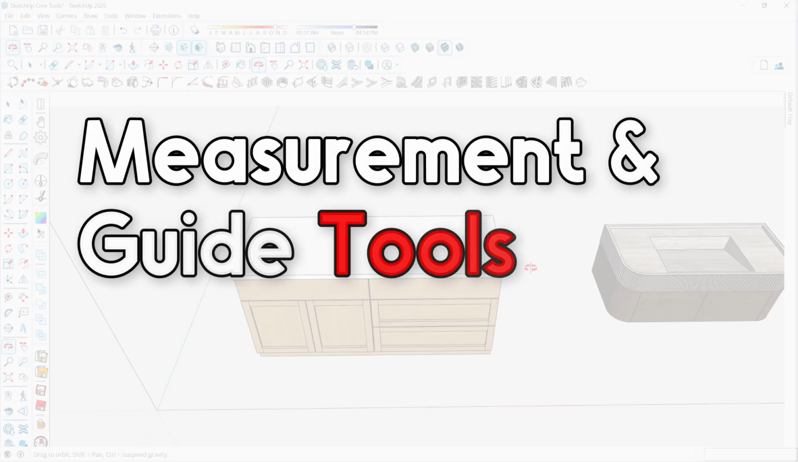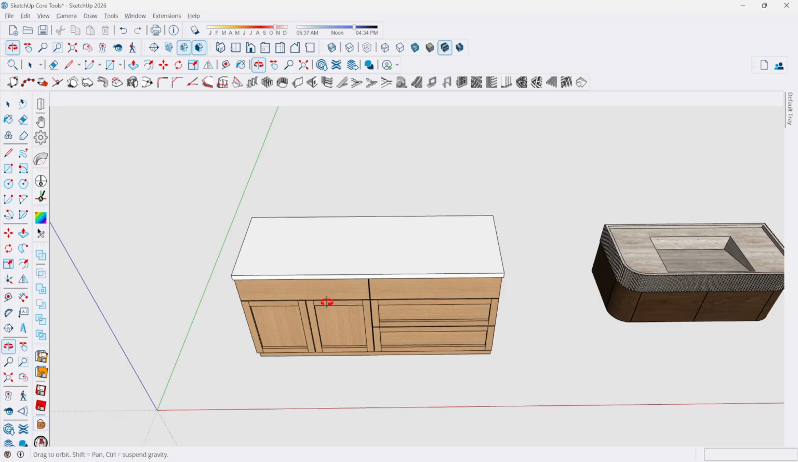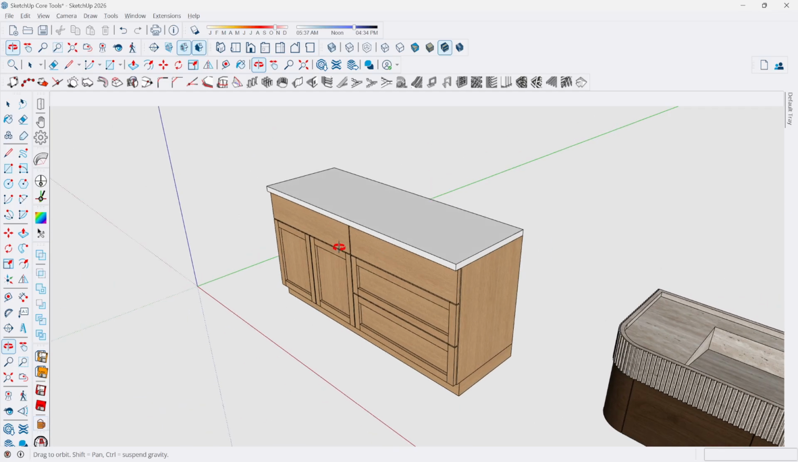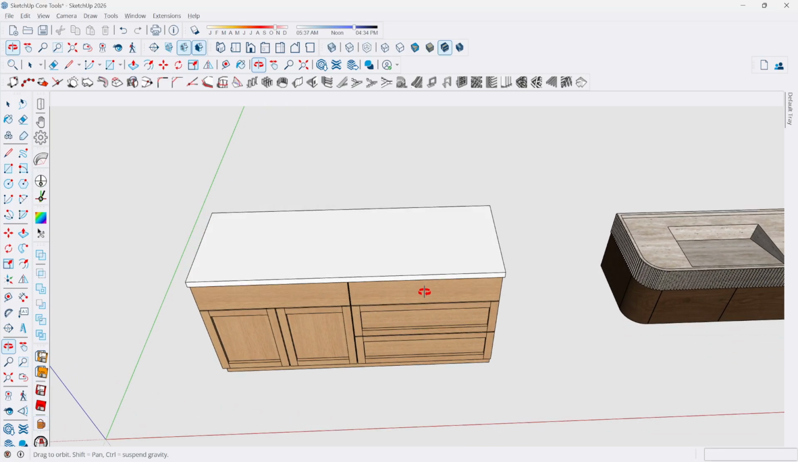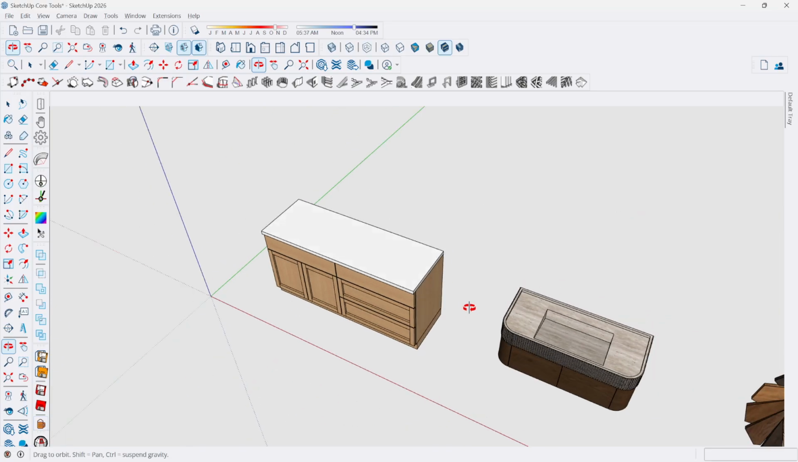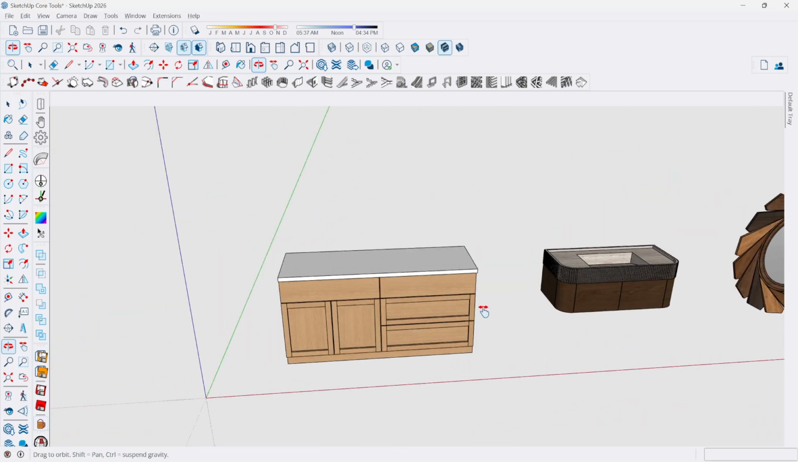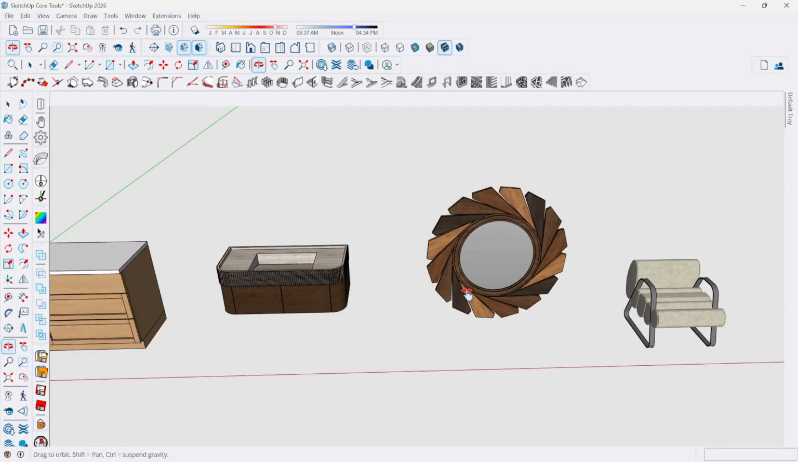In this video, we'll be exploring our measurements and guide tools. These are the tools that ensure your models are accurate and properly aligned. So if you are designing a space, a kitchen space, a living room space, a bath space, or any other space you're working on, we all know that precision is the key and it's essential for any project. So these are some of the tools that keep you precise and accurate when you're working. So let's begin.